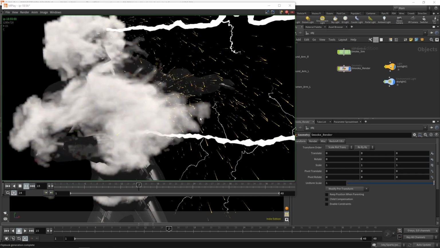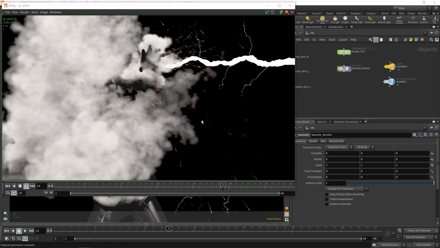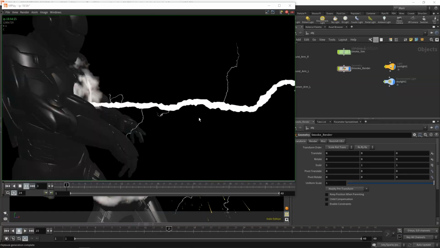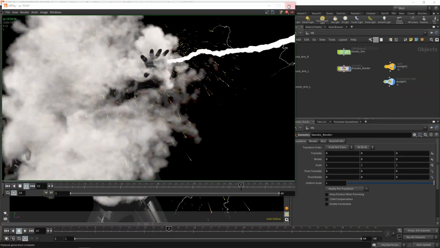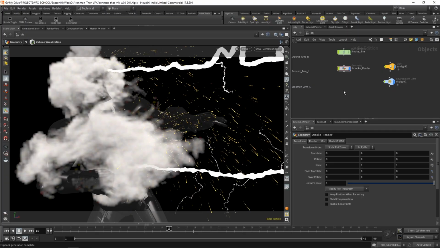So looking at the flipbook, I'm thinking this looks good, but there's a couple of adjustments that I still want to make, and let's get to it. I'm gonna close this, and the first thing that I want to do is expand the area of emission.